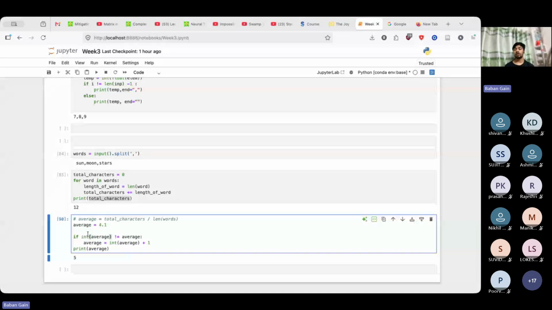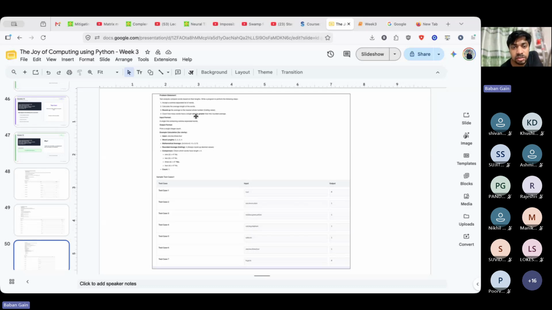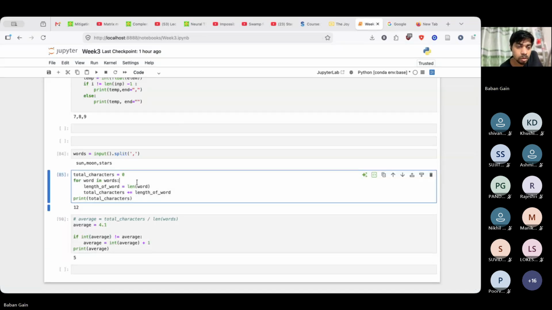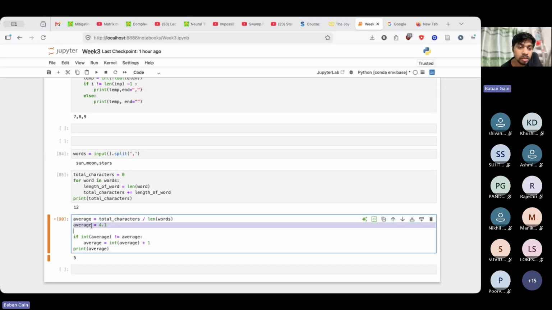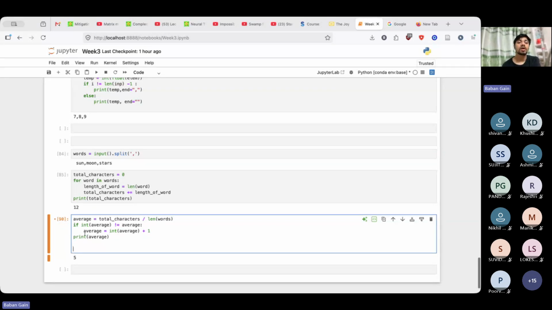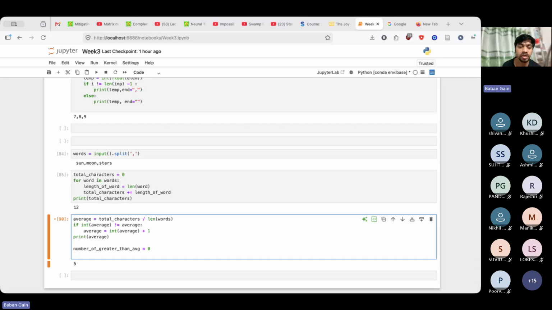Okay, so we got the second part. I can use min, but I wanted to do it from scratch. Then next is how many values are there which are strictly greater than the rounded average. Average is this, and this is the updated average if it is lower. Then ultimately we have to count how many are greater than the average. So let me create number of greater than average. Initially we will assume there is no value greater, so 0. Then we'll iterate through each of the elements, for word in words.